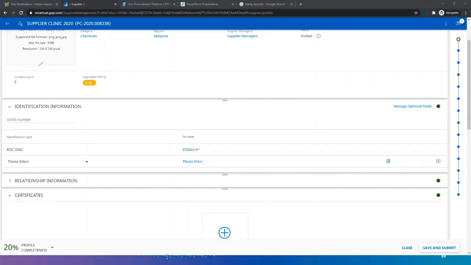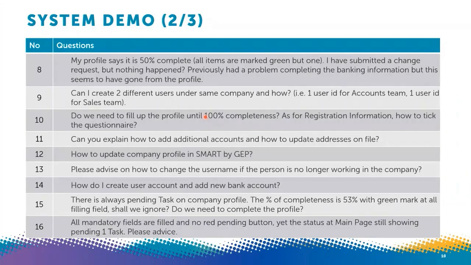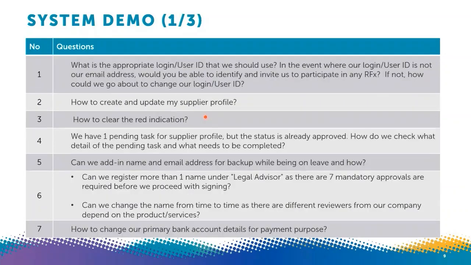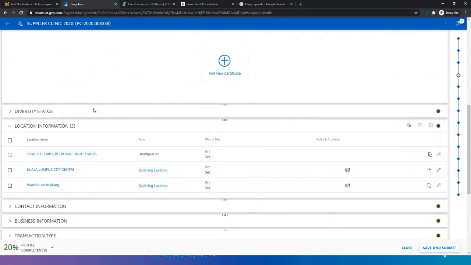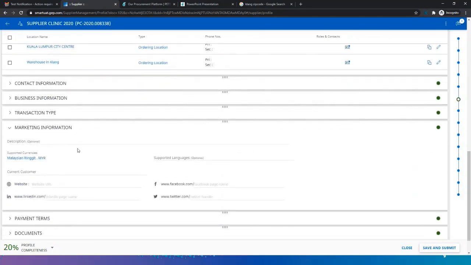Okay, let me go through the system demo. What else have I not covered? How to create and update supplier profile. Yep, I just did that. How to clear the red indication. So the red indication on the left hand side here. If you see earlier under marketing information, for example, you didn't maintain the supported currencies. That's why it's still red. So you have to maintain those.